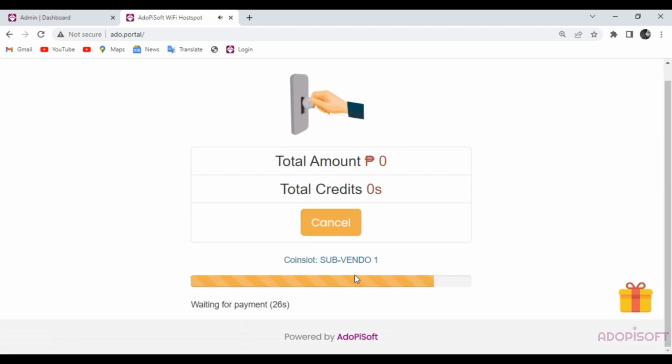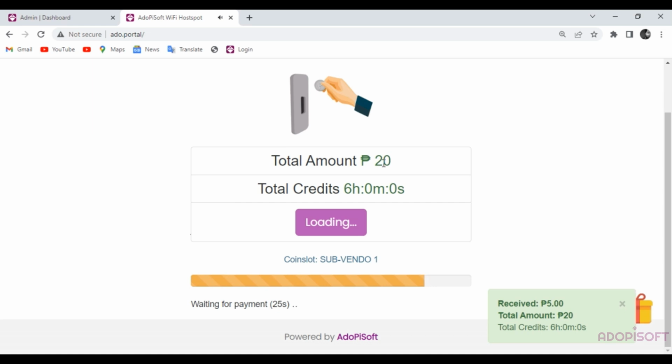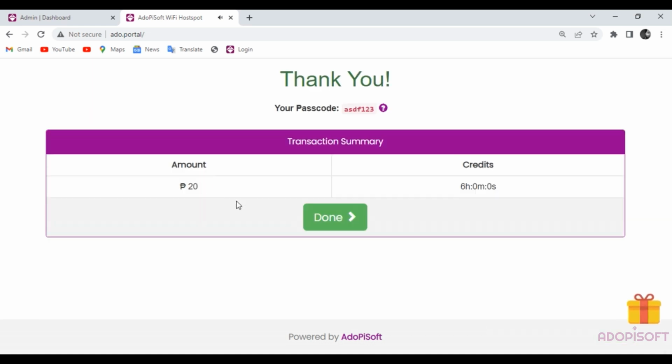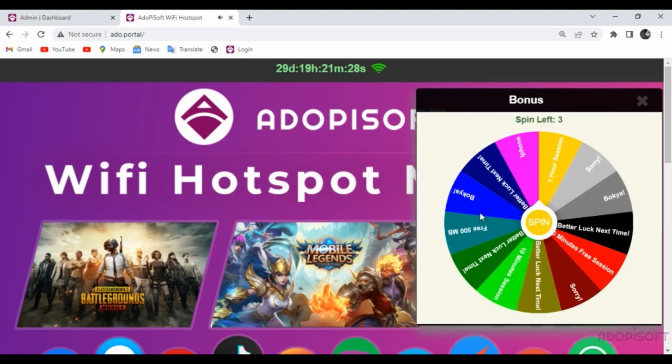It's time to insert a coin. I already have 3 spin chances since I completed the total amount required. Let's get the bonus sessions.